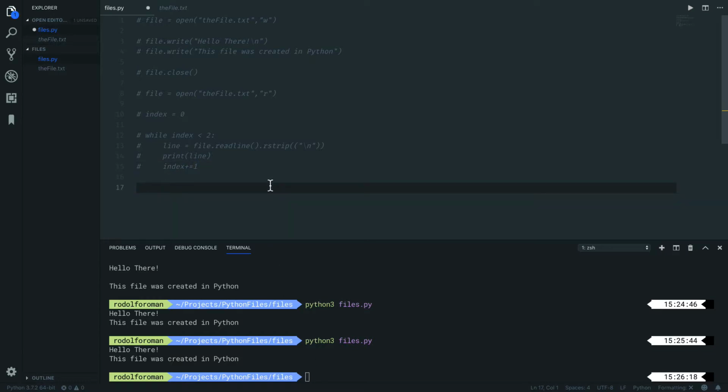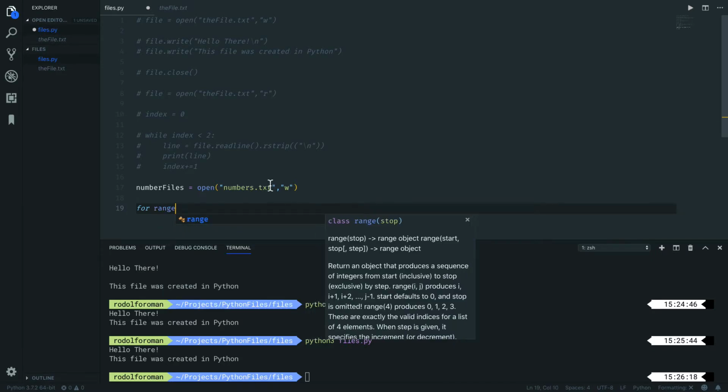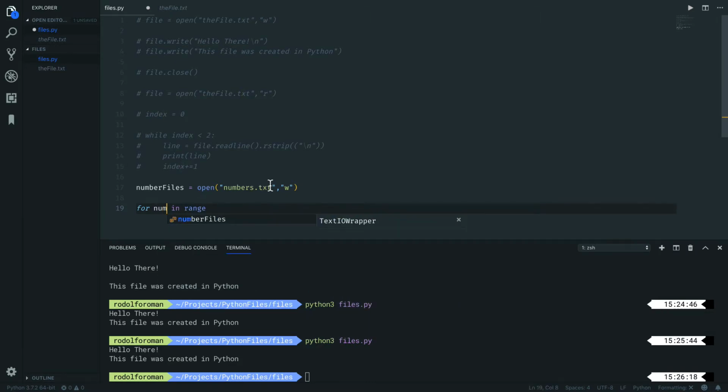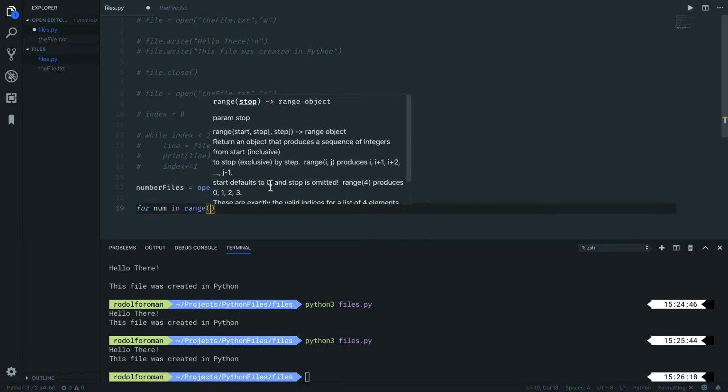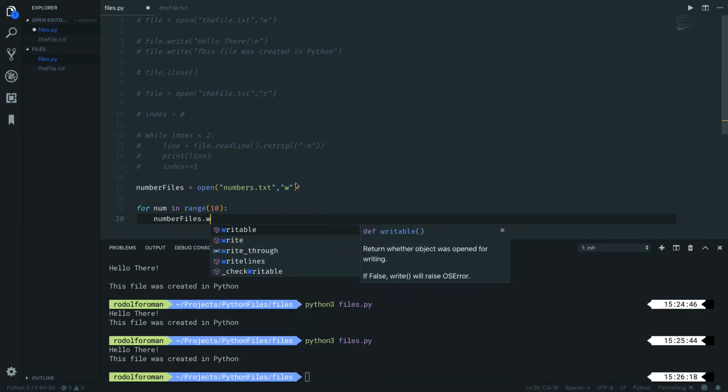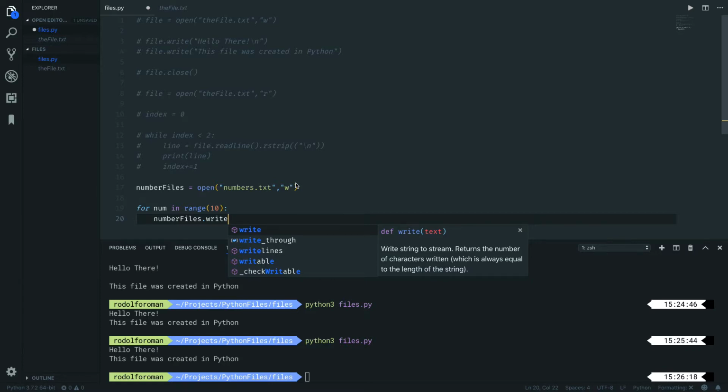And let's create another file. Number files equal open numbers.txt in write mode, and we can do something like for x in range, and we can do something more meaningful, for number in range, let's say something simple, 10. Number files dot write number.